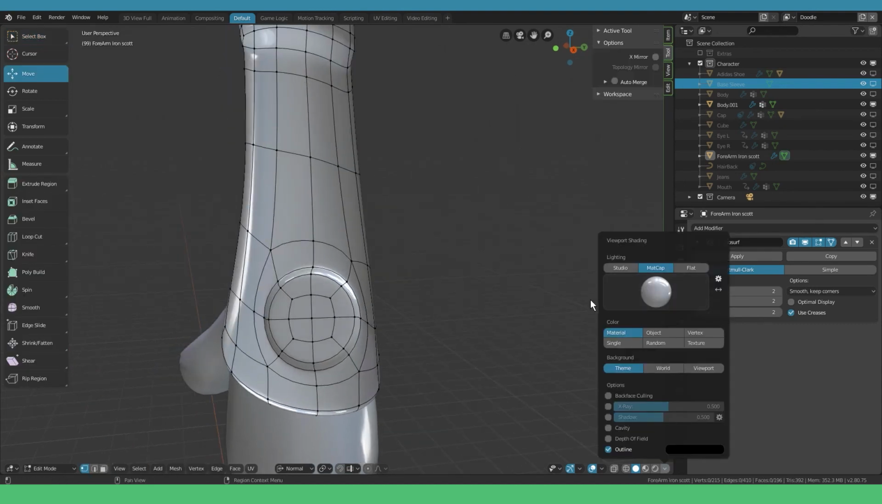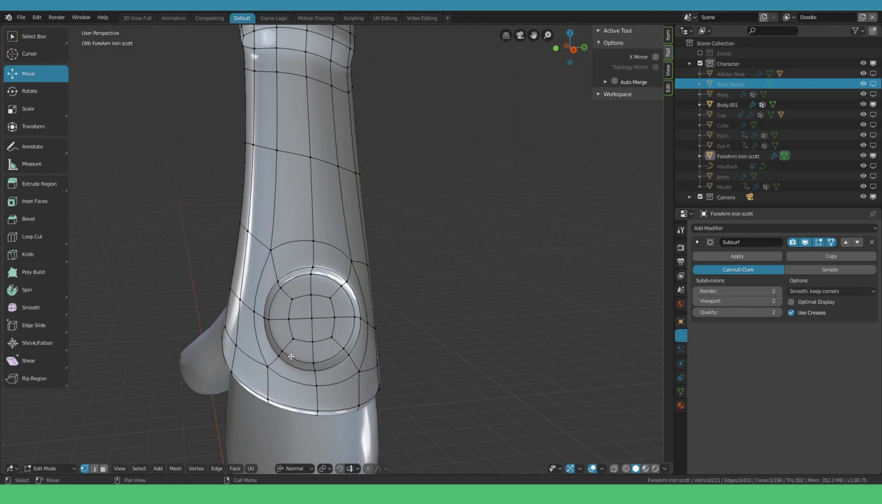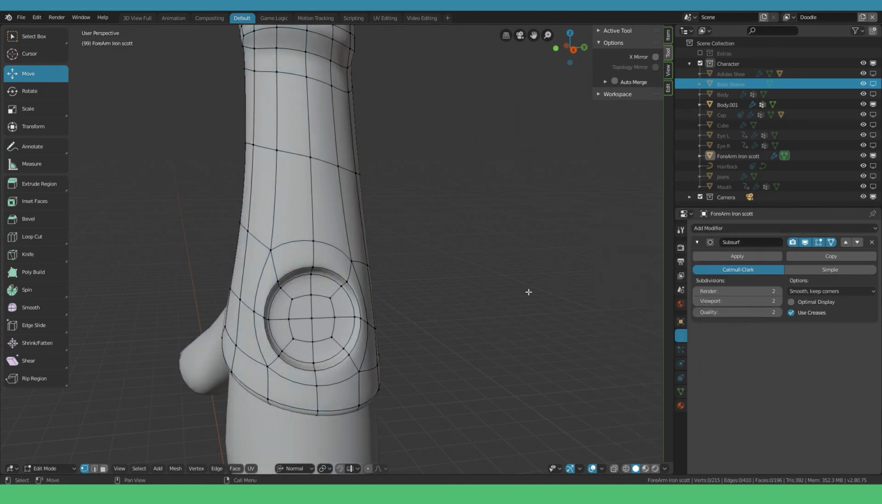There are some points I like, so the top edge here I like, down here I like, but this part and this part is too sharp for my taste. So we need to fix that, of course. I'm gonna get rid of the matte cap and just the studio lighting.